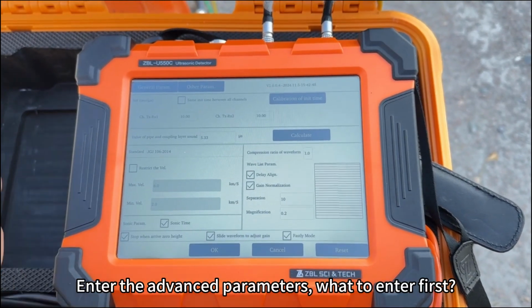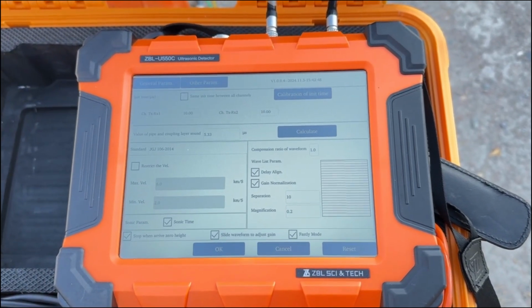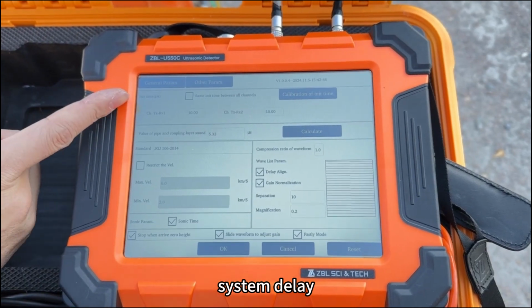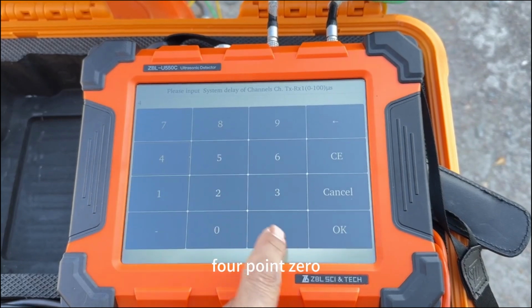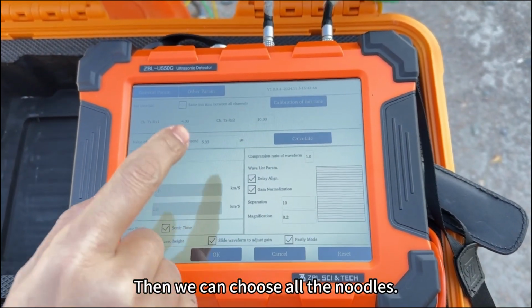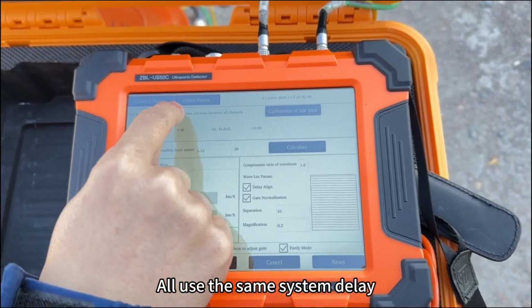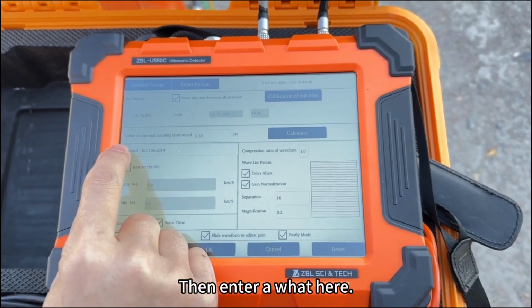Enter the advanced parameters. What to enter first? Enter that first: system delay. Our system delay is 4.0. Then we can choose all the channels. All use the same system delay. That's it.